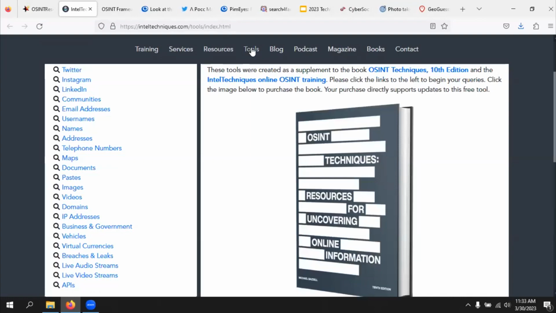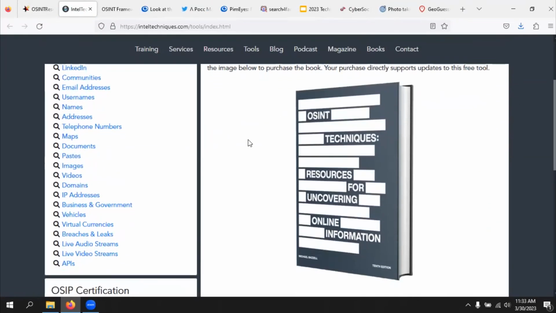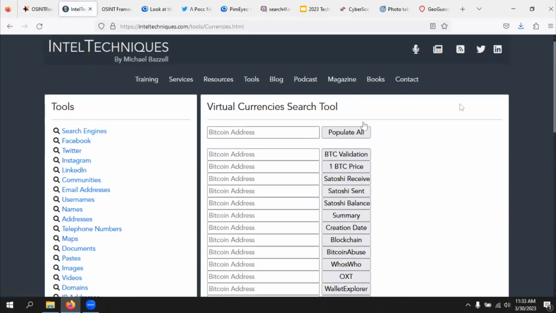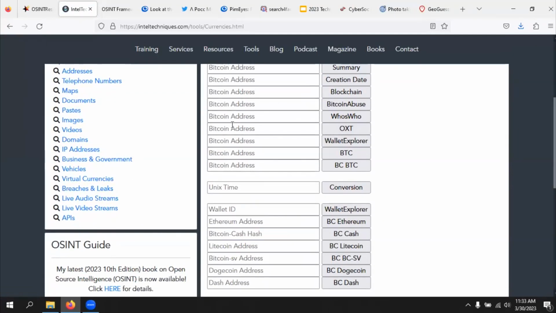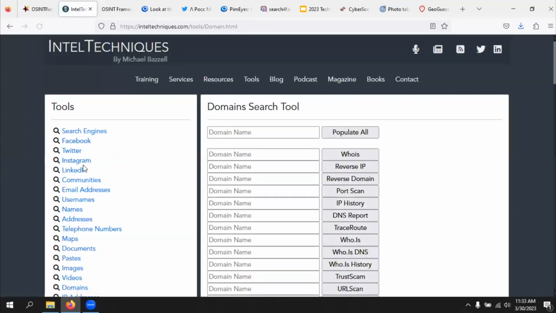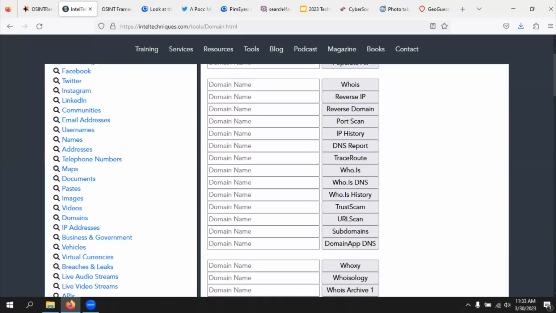If I go under the Tools tab, it tells me a subset, like let's say I have an IP address, or I have someone that I know is trying to use Bitcoin or a virtual currency. There are different tools that allow me to try to find who is attached to a Bitcoin address, or who is attached to a particular website.